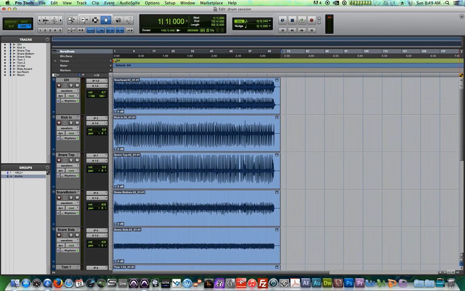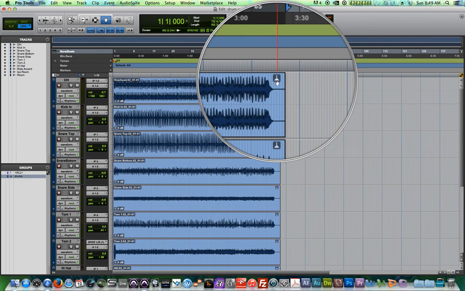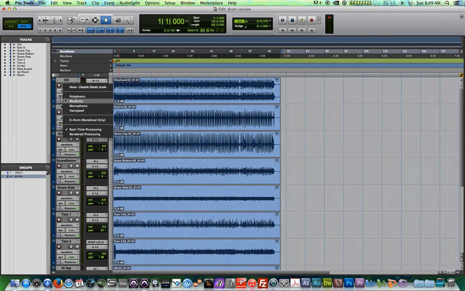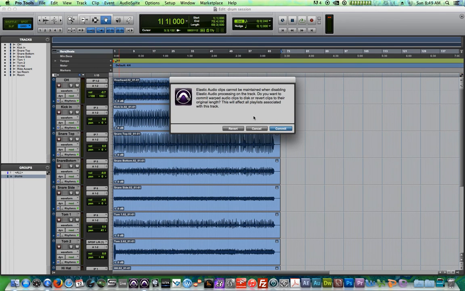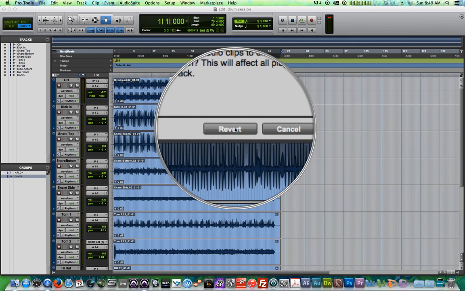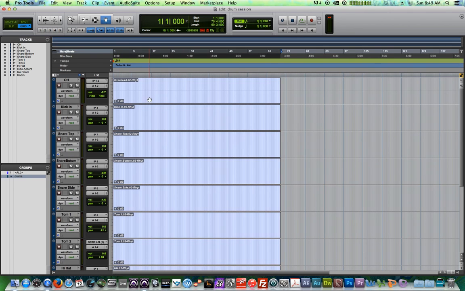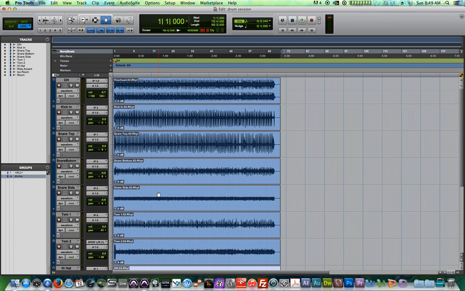One thing I didn't show you in the previous episode is if you turn off elastic audio while one of your clips has the little oil can icon on it, if you say none, it'll ask you, do you want to commit your edits, or do you want to revert to the original? If you say revert, it's going to take out all those edits we just made and go back to the original file. If you say commit, it's going to re-render all of these files into a new clip. It's going to take a moment. There we go. And now all of those edits we made are rendered into the file.